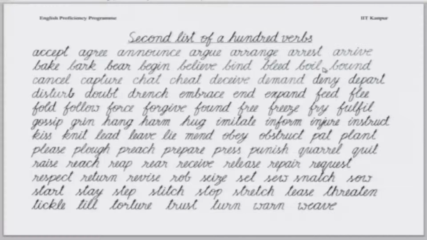बॉयल, उबालना. बाउंड, उबलना भी होता है. उबलना उबालना दोनों होता है. कॉजेटिव. बाउंड, हाँ, सीमित करना. वेरी गुड. कंटिन्यू. कैंसिल, रद्द करना, खारिज करना. यस. कैप्चर, ओके. कैद करना, कैद करना. ठीक है.